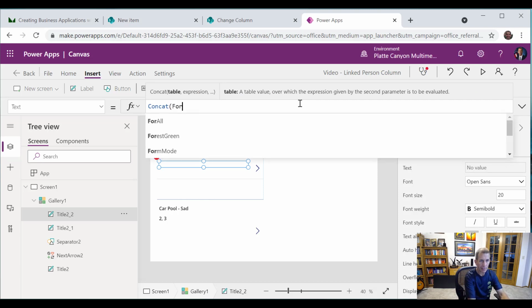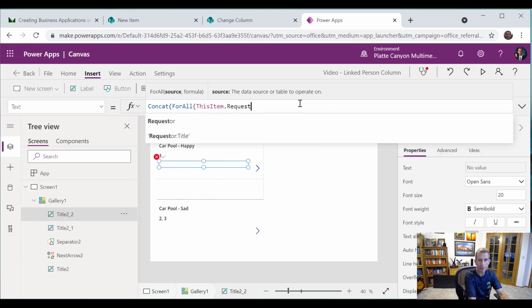And we're going to do this a lot too, the ForAll function. It gives us the source, which is what we're going to loop through. So that's this item dot requester again.